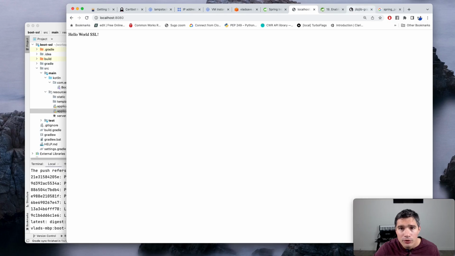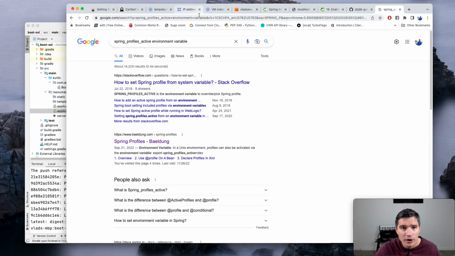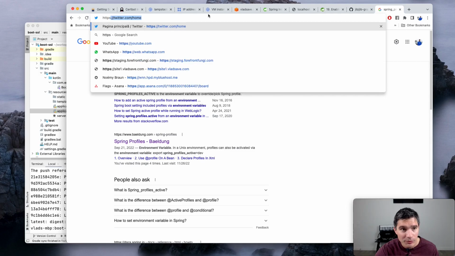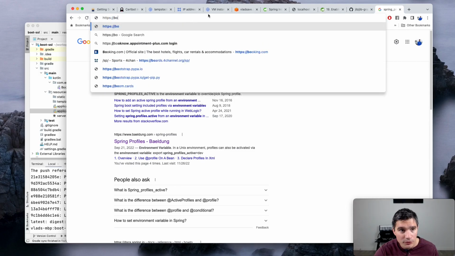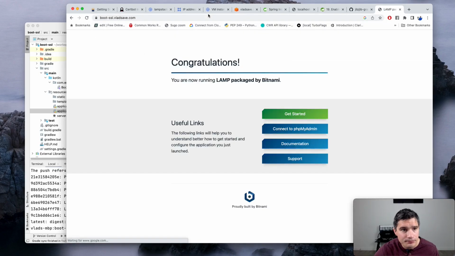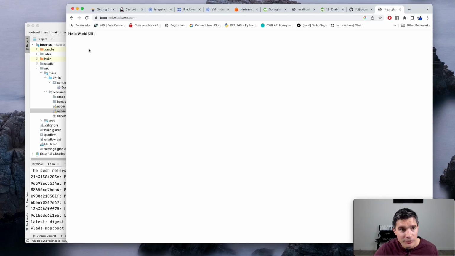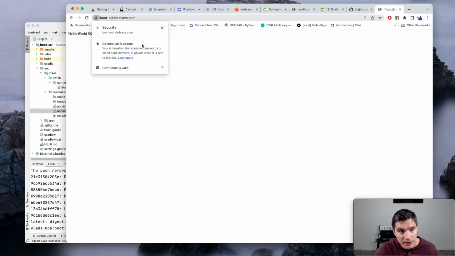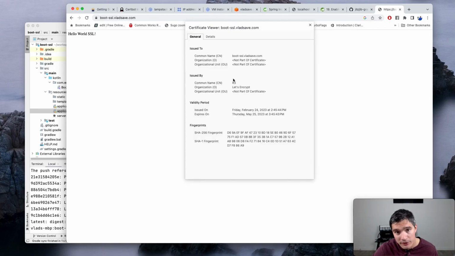So now if we open our website with HTTPS, how is it, bootssl.vladsave.com. Yeah, it's cached in the browser. We just need to reload the page. And now we see the Hello World SSL, which is coming from our Spring Boot application. And there's this lock in here. And if we go to certificate is valid, we will see that it's the same certificate that we were using earlier.